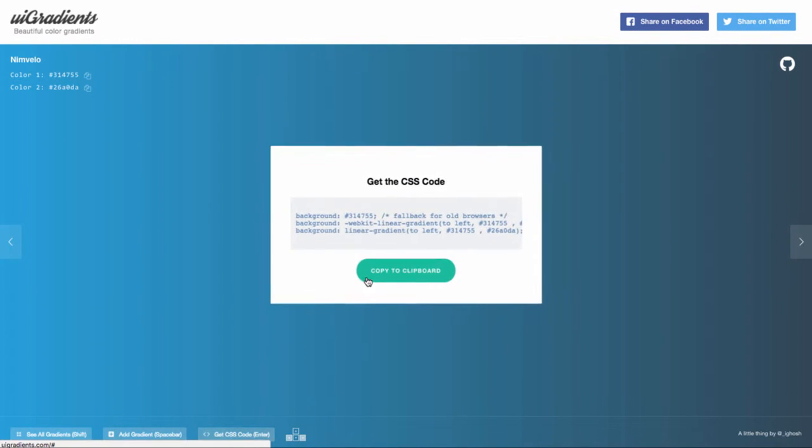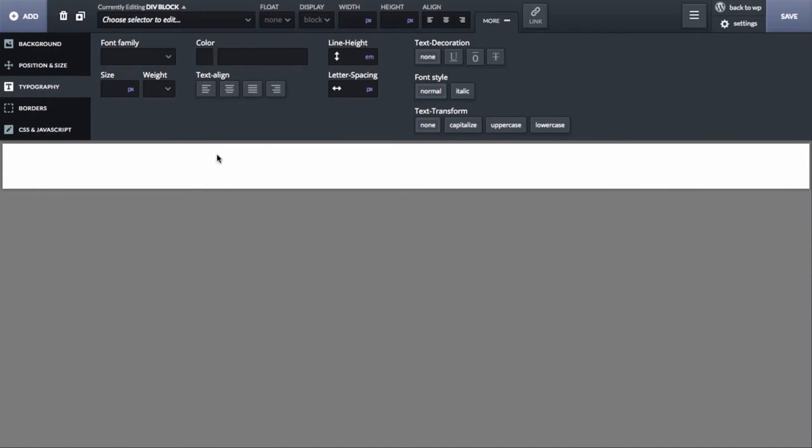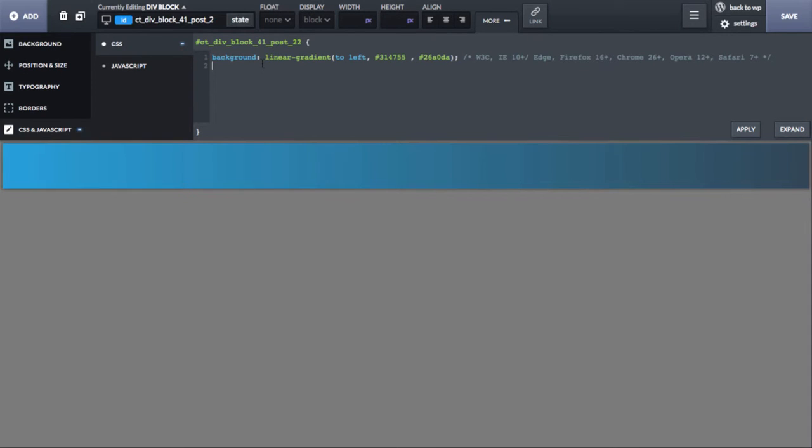So you click Get CSS Code, and you can just copy and paste the last line. You don't need all the lines anymore with modern browsers. It's kind of the old way of doing it. And then for the div, just go to the CSS and JavaScript tab, CSS, and paste in that background. And that is going to give you that background.